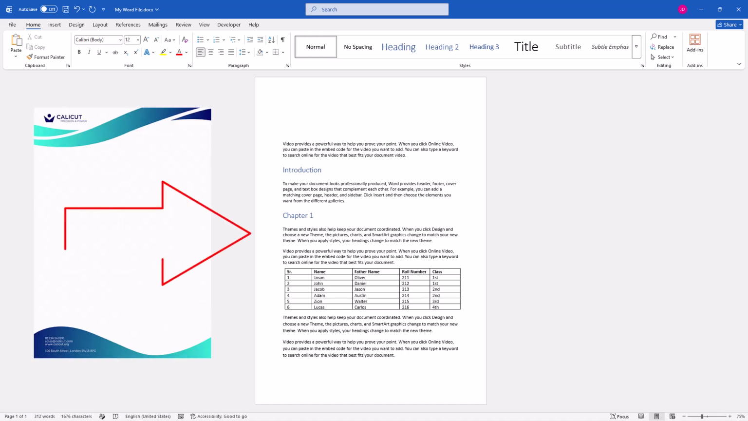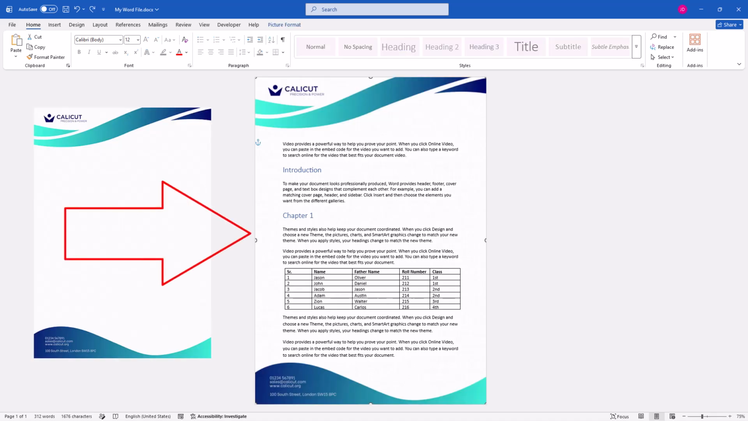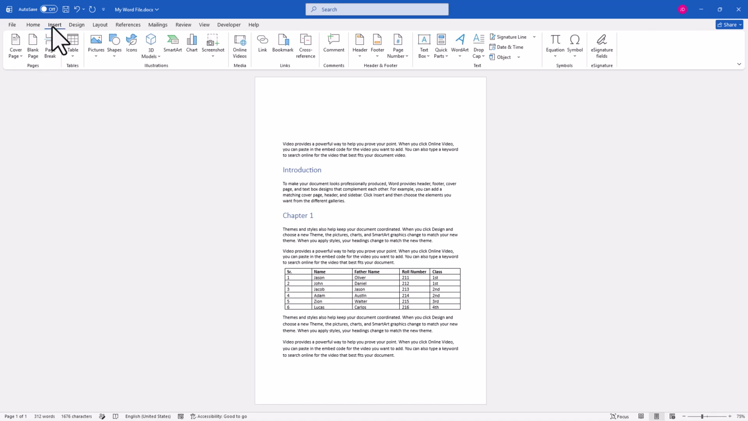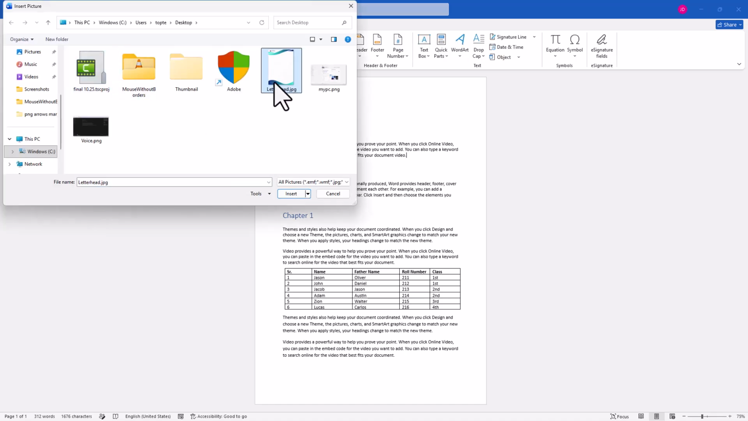Today, you will learn how to insert an image as a letterhead in Word. First, go to the Insert tab, click Pictures, choose This Device, and select your letterhead image from your computer.